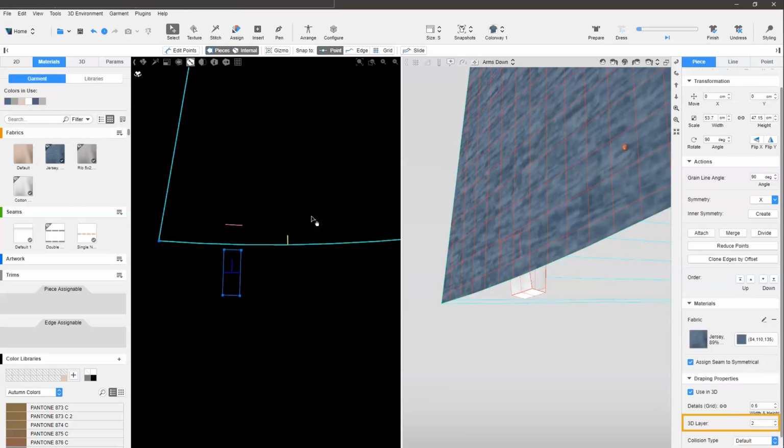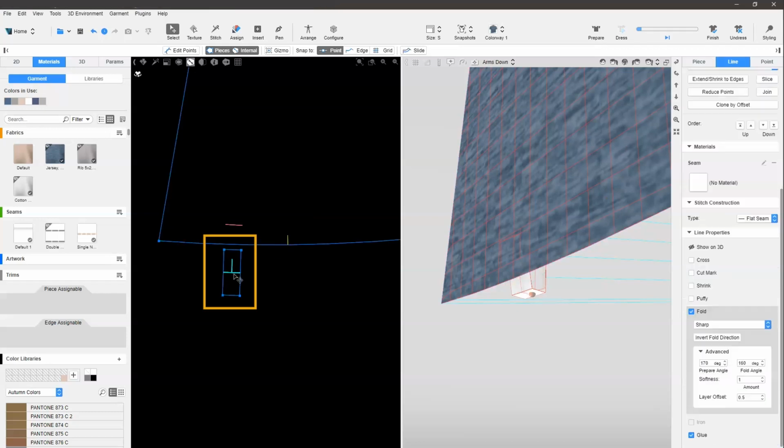If we want the tab to sandwich the hem, we need to click on the fold line in the 2D window and adjust the layer offset value. The layer offset value to be added is the amount of layers that we would like to be added to the part of the tab that is stitched to the outside of the bodice. So if the inside of the tab is layer 1, the bodice is layer 2, then the part of the tab which has to be stitched to the outside of the bodice should be layer 3.